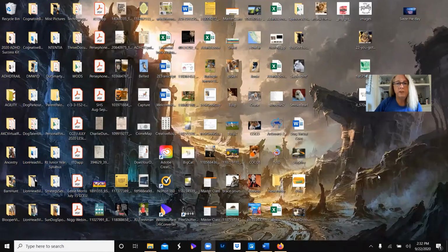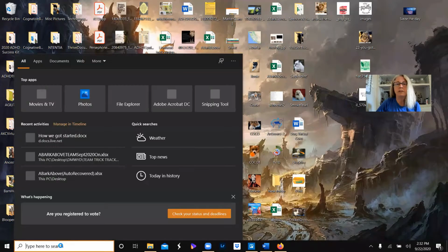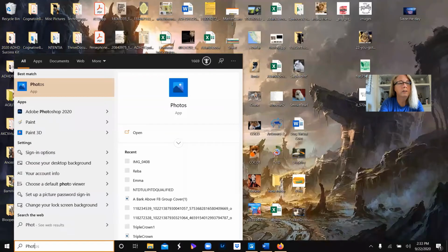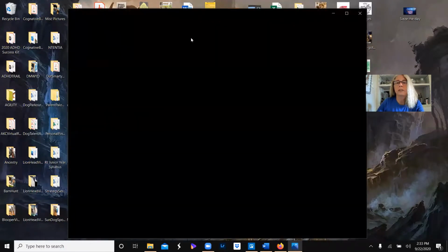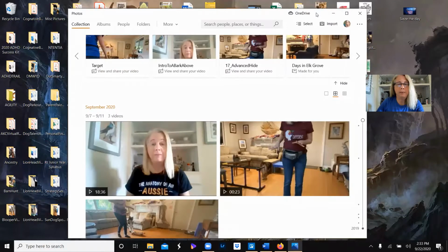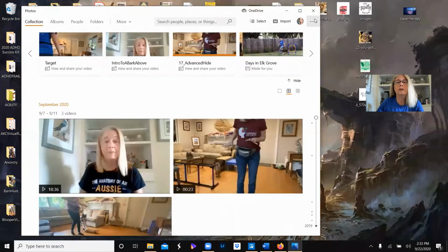If you have a Windows machine, which is Windows 10, if you go down here into this box and you type photos, you're going to get the Photos app that comes up. This is a really simple app to work on photographs with.